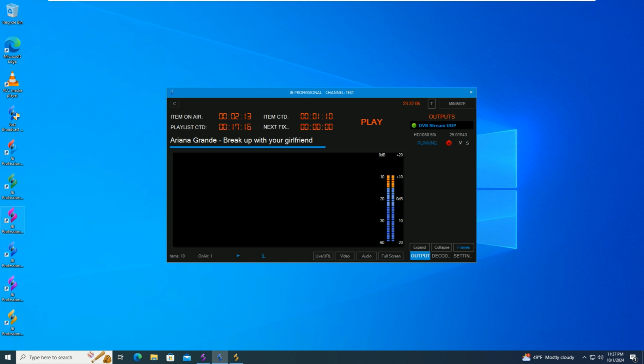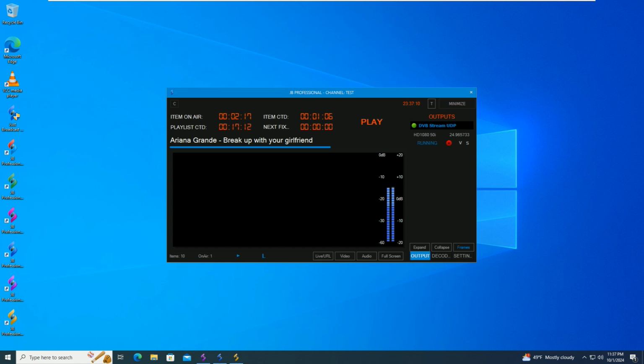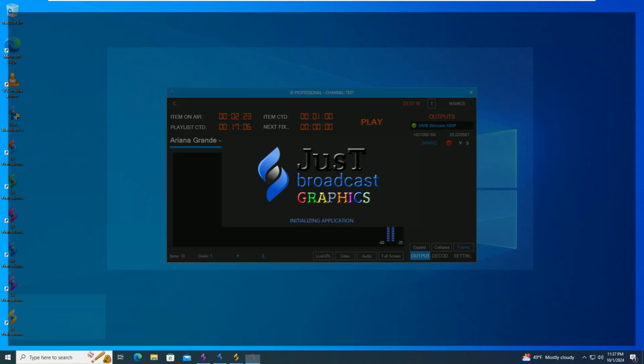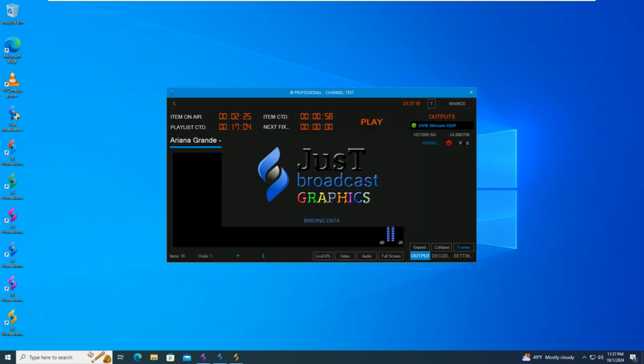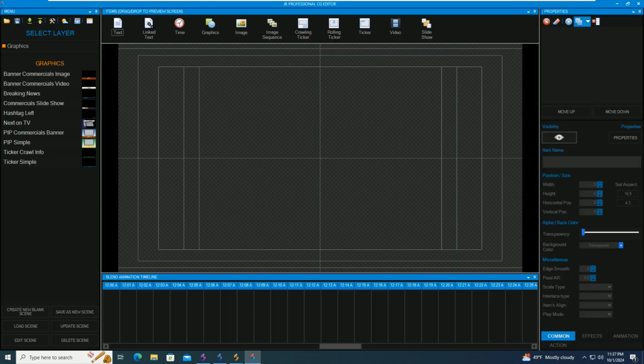Then we have a CG editor. In CG editor, you can create all the graphics you need for your playout. The most important thing in CG editor is to use proper layer when you're creating your graphics.